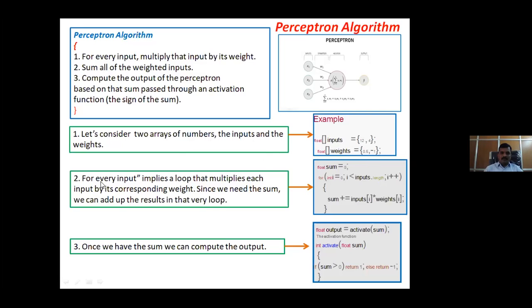Next, for every input, apply a loop that multiplies each input by its corresponding weight. Since we need the sum, we can add up the results in every loop. You see that in every loop. Let us see here how many inputs there are. There may be n number of inputs. So when it has n number of inputs, what I want to do is the summation of all the inputs and weightages.